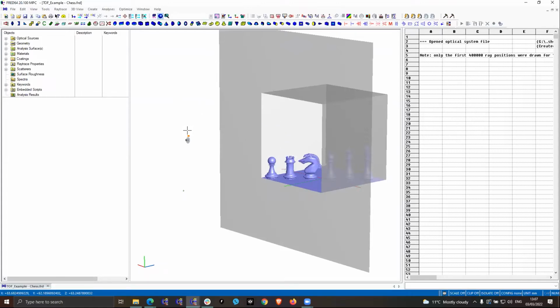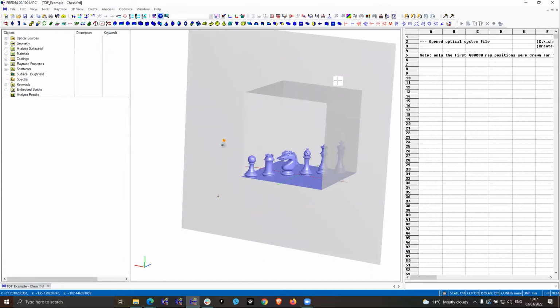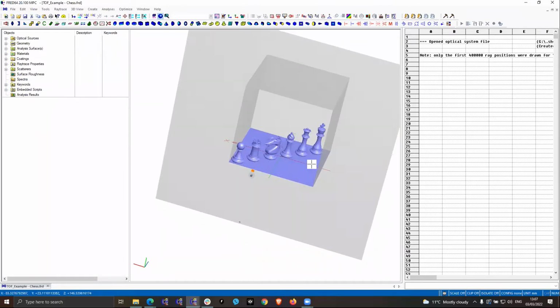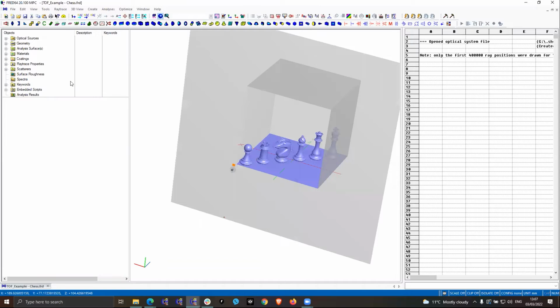So as we said, we would need various things in here, and we need some optical properties. So we have some optical properties assigned to our chessboard and also to the box that our chessboard is sitting within. So the optical properties in Fred, they all live in various folders in the object tree. So we have some scatter functions here. Now we're going to use some basic scatter functions in this model, but Fred has, I think, around 14 different ways to model scatter. We're going to use very simple ones just based on Lambertian scattering.